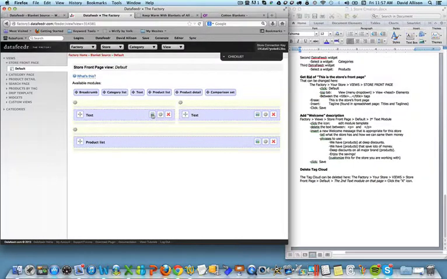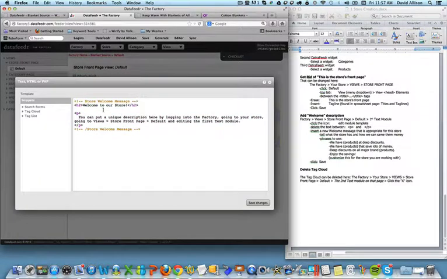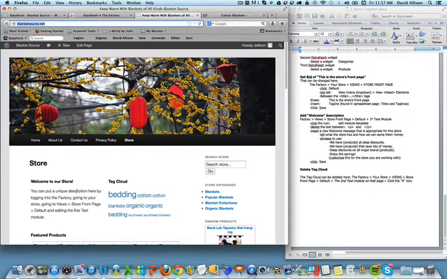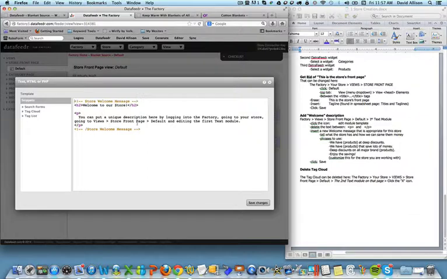Here we want to open this, and it says welcome to our store. We'll leave that alone, but down here it says you can put in a unique description here. Where that's showing is right here. You can put a unique description here. We want to change that and customize it. So here, we have to use a little bit of imagination. I would just highlight there and start typing over it.